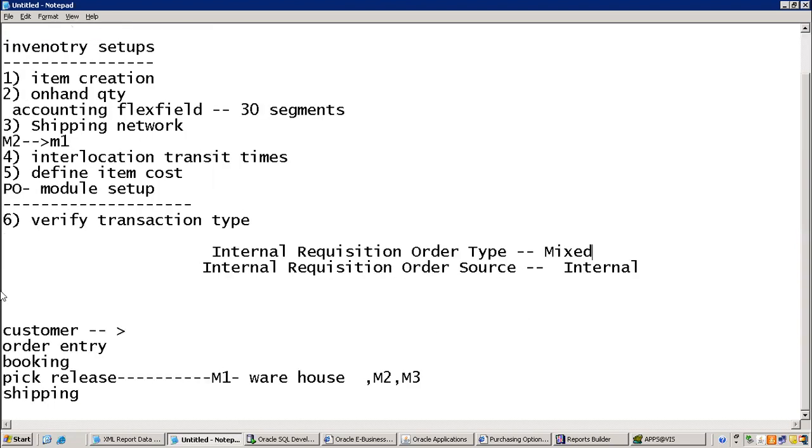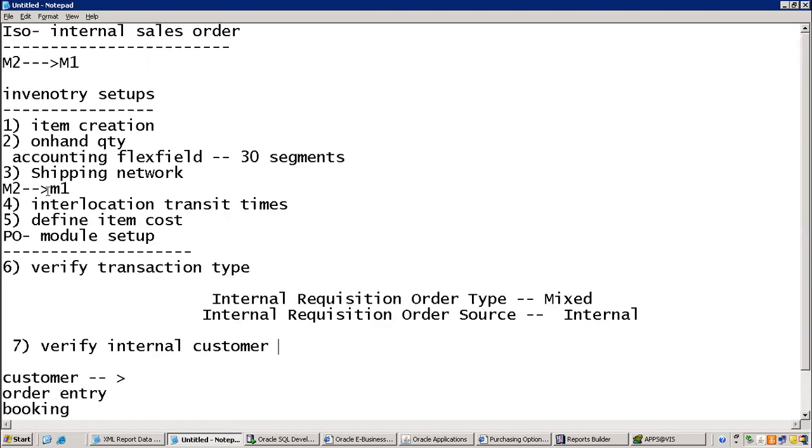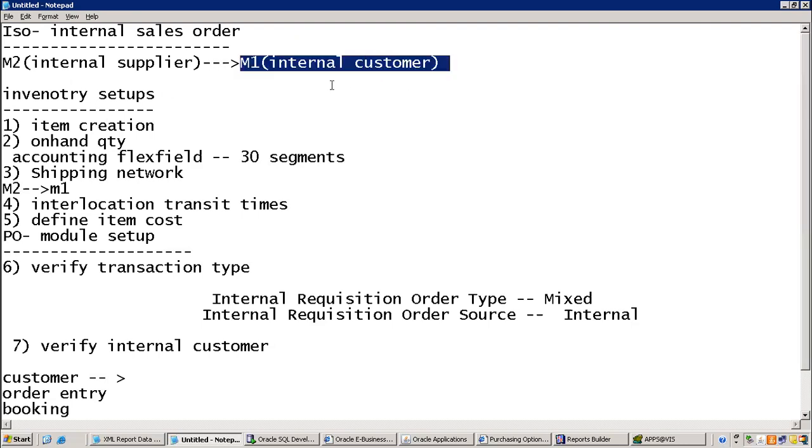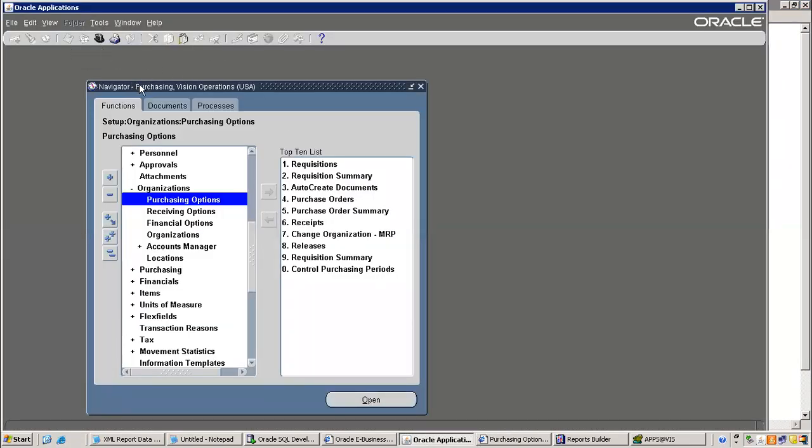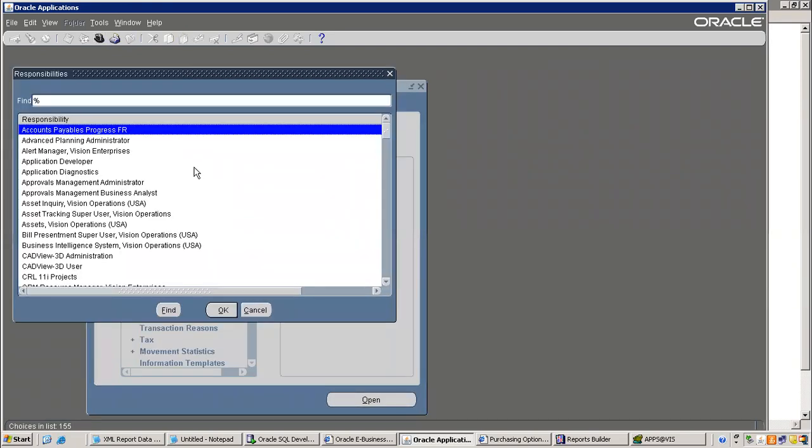Next. Okay. Now, the seventh step here is verify internal customer. So whatever we are receiving the goods. So right now M2 acts as an internal supplier and M1 acts as an internal customer. So M1 should have a customer location here. Then only we'll be able to send here. So customers always go into receivables. For suppliers, you can go with the payables here. So I'm going with the receivables here.